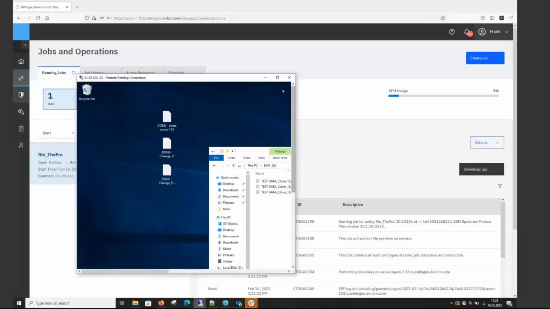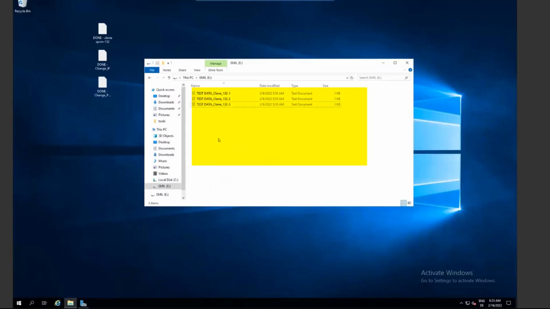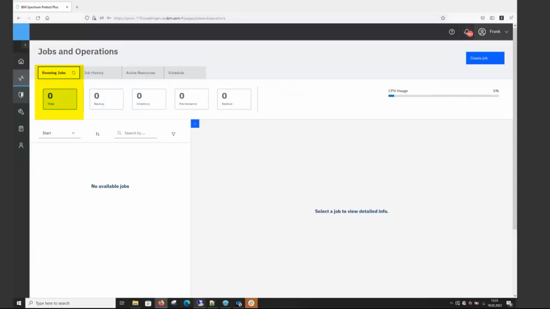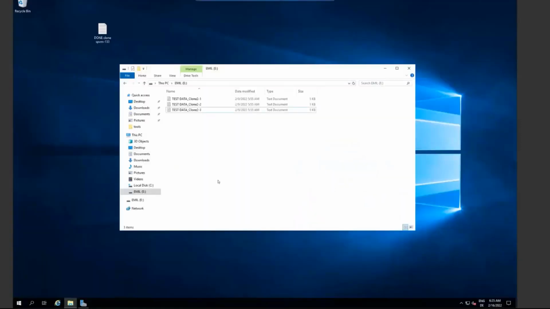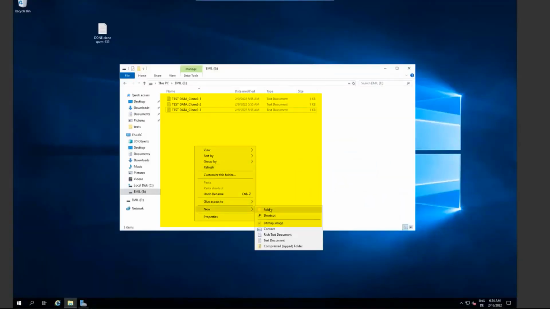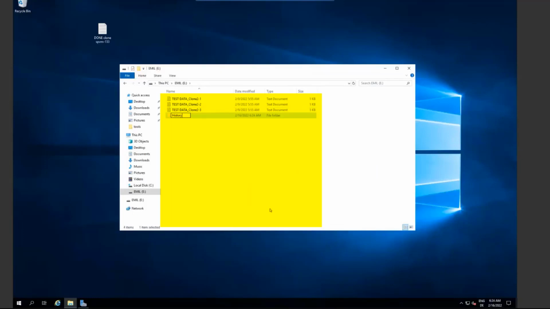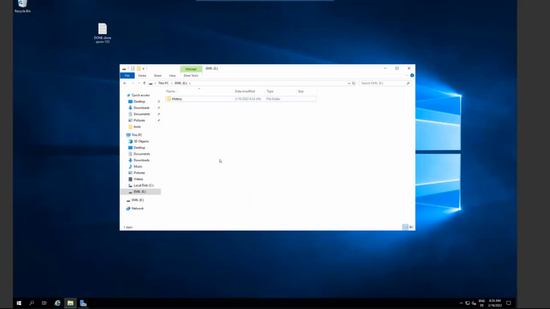So when we log on to that 132 server, we're going to create a new directory, we'll call it History, and we'll move all of the original files into that directory. Back on Spectrum Protect Plus, we'll see that the other job finished, so we will do the same with the files on the 133 server and move them into a temporary directory just to emulate a failure.